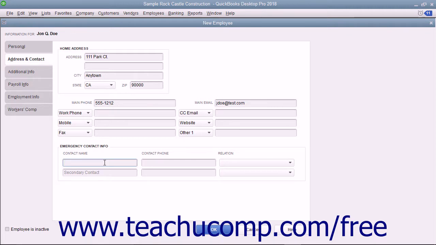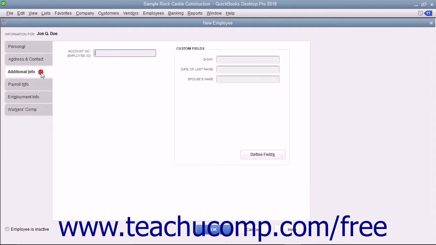Type the name of the employee's primary emergency contact into the Primary Contact field under the Contact Name column. Then enter the emergency phone number for that contact into the Contact Phone field to the right. Then use the Relation drop-down to the right of that to select the relationship between the employee and the emergency contact. If the employee has a secondary emergency contact, enter that person's information into the next 3 fields for the secondary contact below the information for the primary contact. After entering the employee's information you wish to record, click the Additional Info tab to continue.